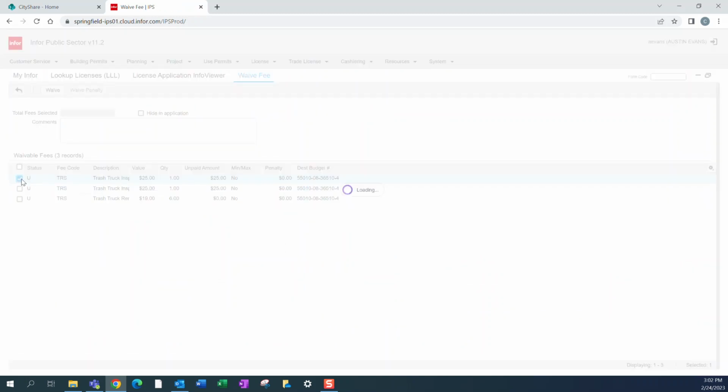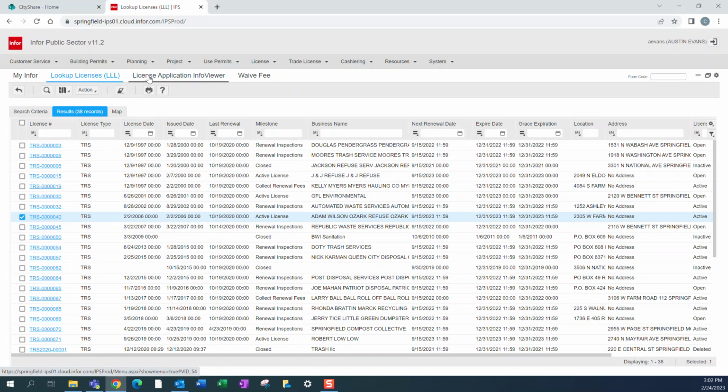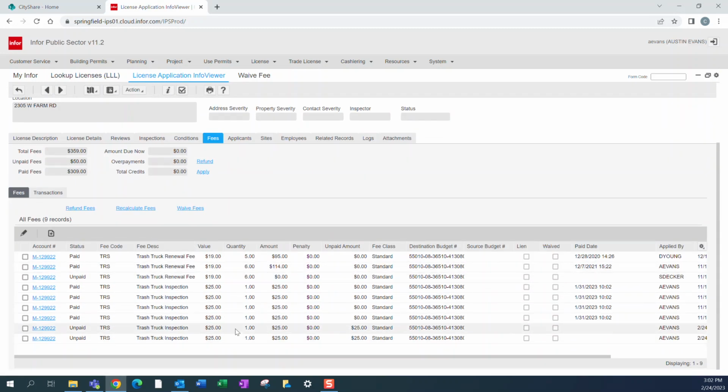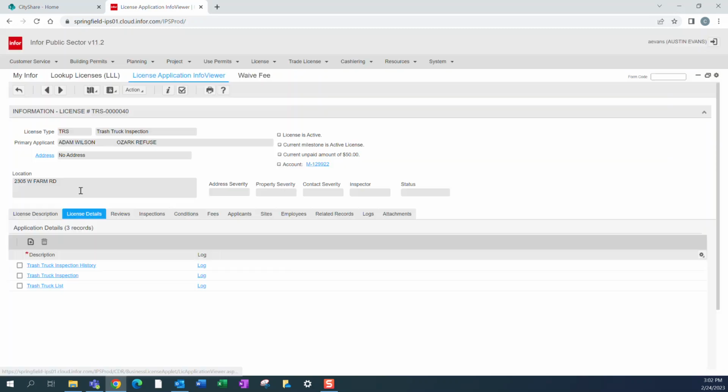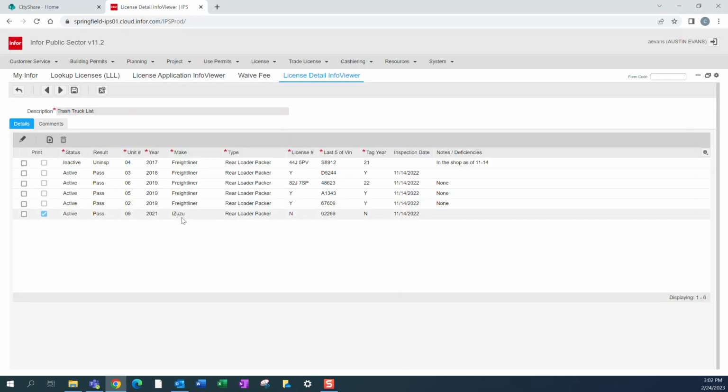I just need to waive one of these. I'm not going to worry about this one. It doesn't really think they owe it. And then I'm just going to explain in here that this is a duplicate fee charge. And I'd like to put what truck it's for. It is for the 2021 Isuzu.